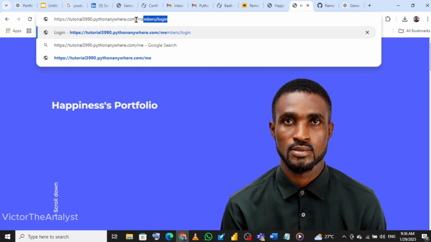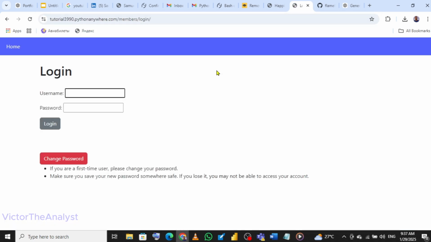Okay, members. Let me just log in. Admin, then I have the password here. Make sure you note down the password, please. If you change your password from the backend, that's from the admin section, please make sure you write it down or save it somewhere safe, because there is no room for you to reset your password. So I just log in.